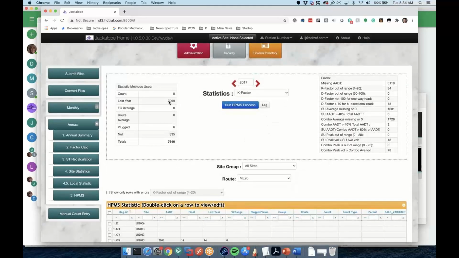And you can get a snapshot of the statistical methods used for each of your sites. So there's 7,600, but basically they're all from last year. So if we had real data in here, you would actually see some that were counted, some that used factor group average, route average, etc.